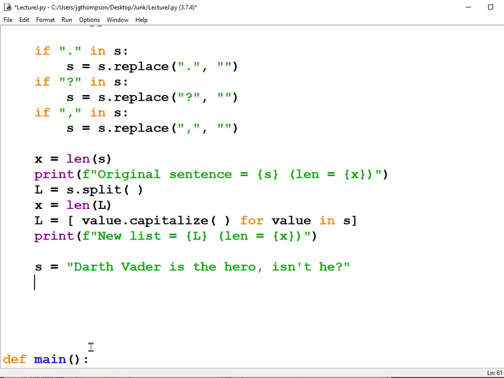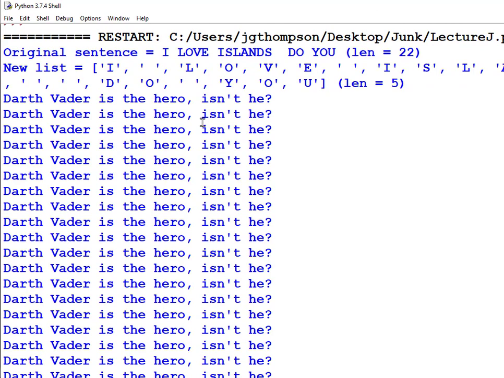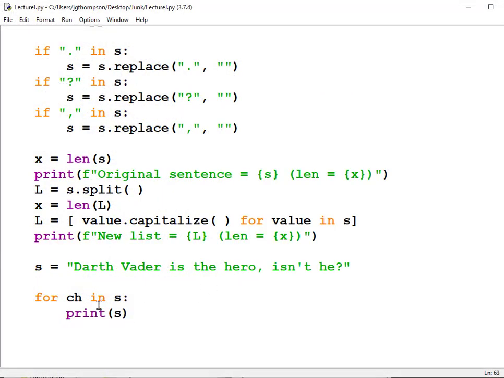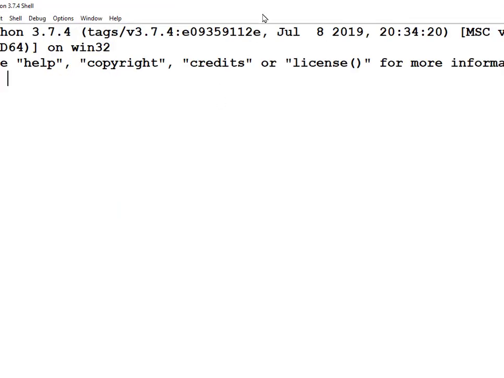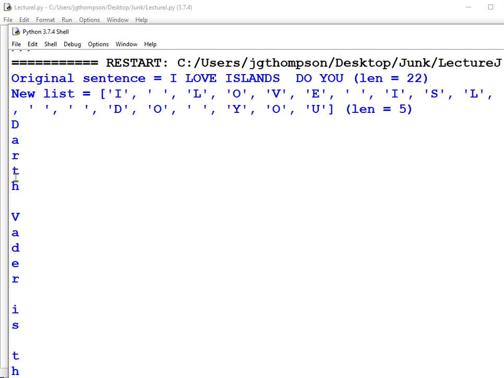So anyways, let's do for ch in s, for every character in s. Well, firstly, let's print it out, just to make sure that the for loop works. Well, that certainly didn't work. What did I do wrong? I printed out the sentence each time. It's not what I meant to do. I wanted to print out that character each time. And there we go. Darth Vader is the, if we scrolled all the way down, we'd see the word hero.